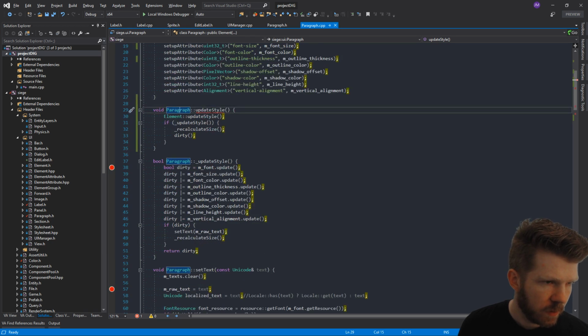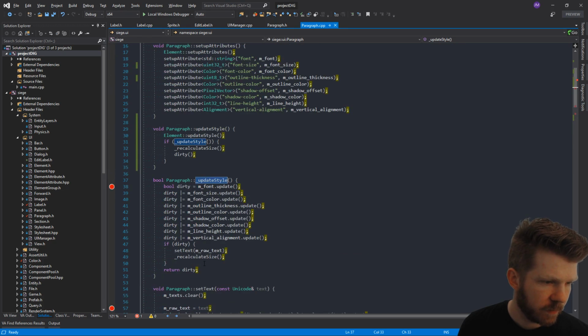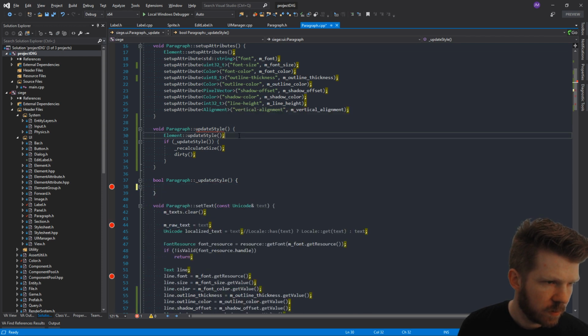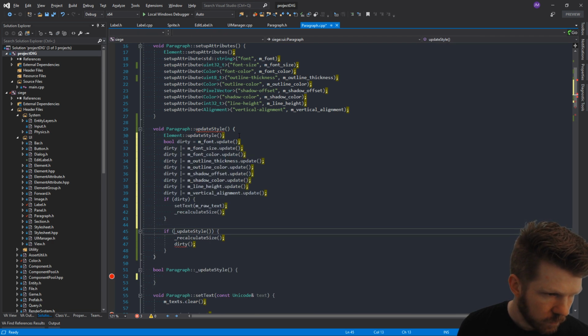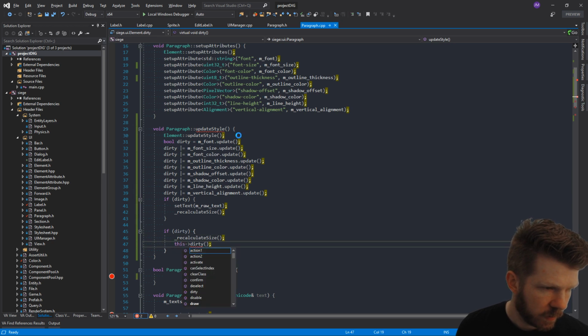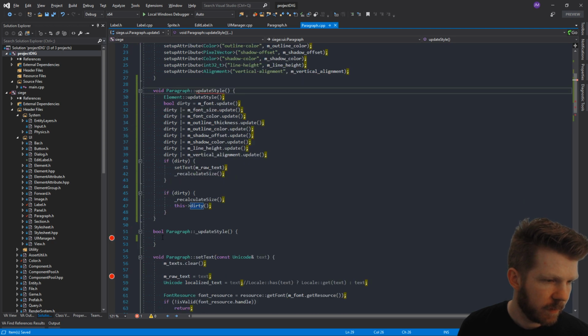I don't really get why I have this update style and that's the only place I'm using it. I think I'm going to just return dirty. So why not just do this? If dirty, and recalculate the size. I think this is better.